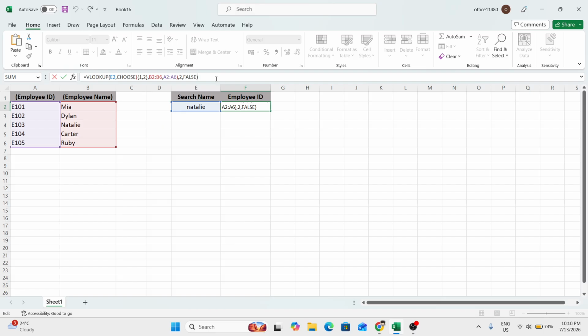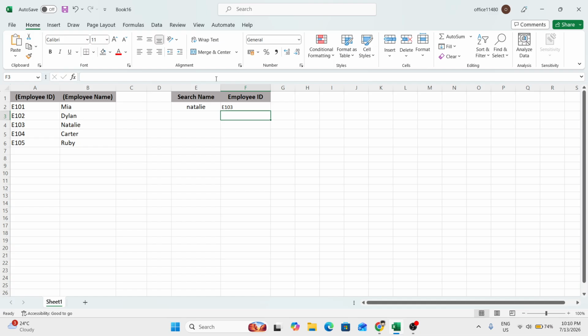Using FALSE is important here because you want the result for the exact employee name you typed, not a close match. After entering the formula, press enter and Excel will return the matching value from column A based on the employee name in column B. If you want to test it further, you can replace the name in E2 with another name from your list and watch the result update automatically. That's how to apply reverse VLOOKUP in Microsoft Excel using VLOOKUP and CHOOSE together.